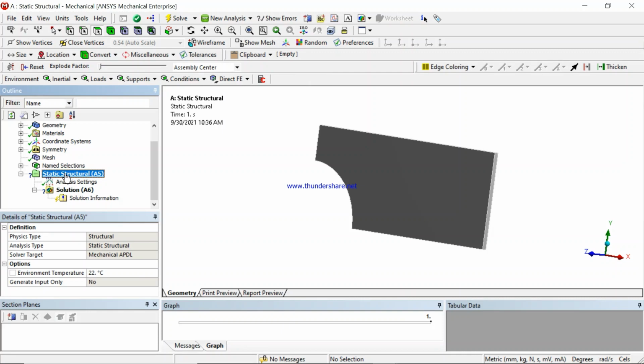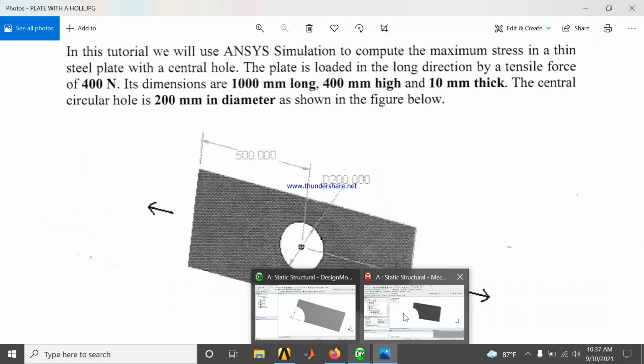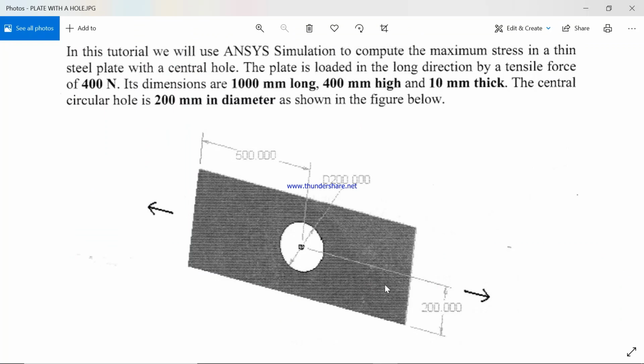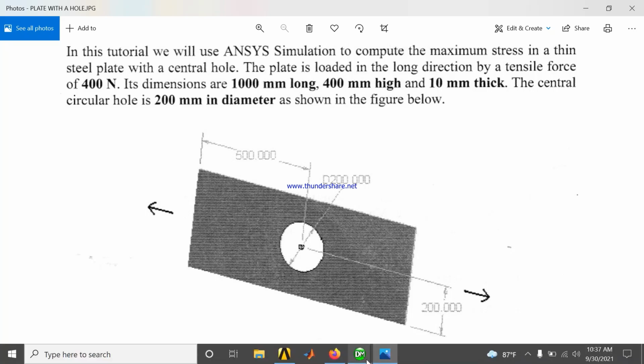Now in this section, we are going to define the boundary conditions, and we're going to apply loads. So in the question, we can see that the plate is loaded in the x direction with a tensile force of 400 newtons. So we shall begin by applying the force first.